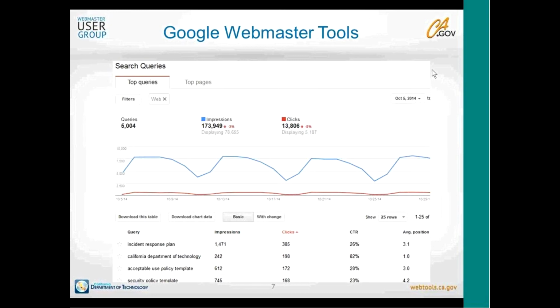But you're seeing here search queries that are going against your site from Google.com. Now, the number on the side there where it says queries, 5,000 there, this, by the way, is looking at the CIO website. Just took these stats, I believe, yesterday or the day before, so it's very recent. And that queries number is not actually the number of queries, it's the number of unique queries.